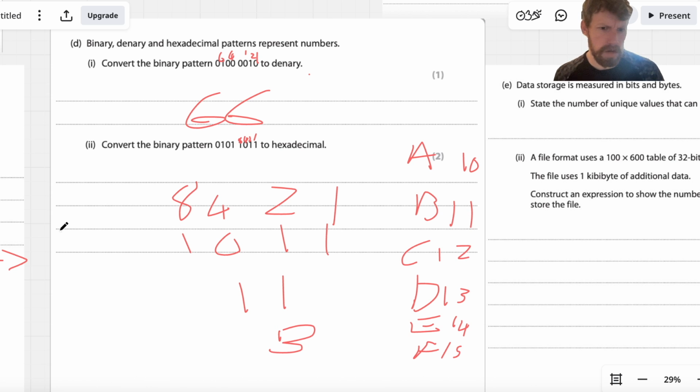And then the other one is going to be 0, 1, 0, 1. So that's going to be 1, 2, 4, so that's going to be 6. So 6B is the answer on that one.